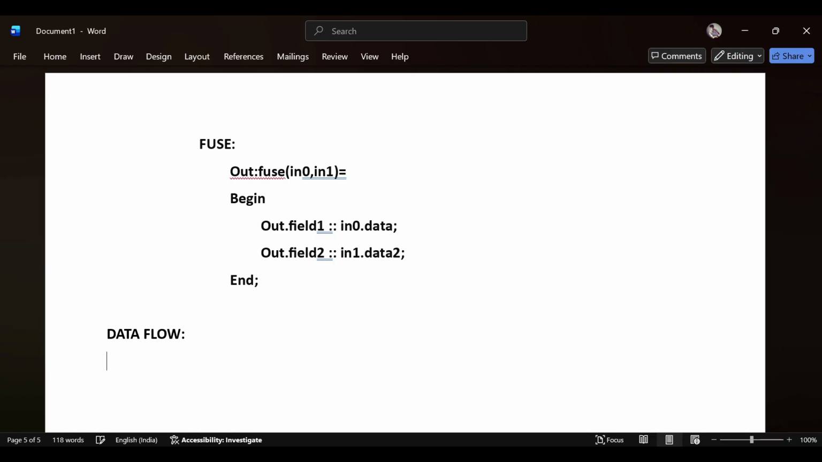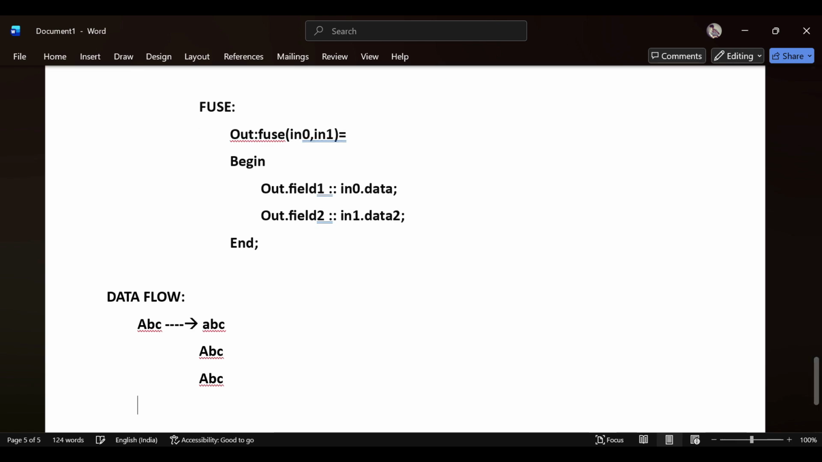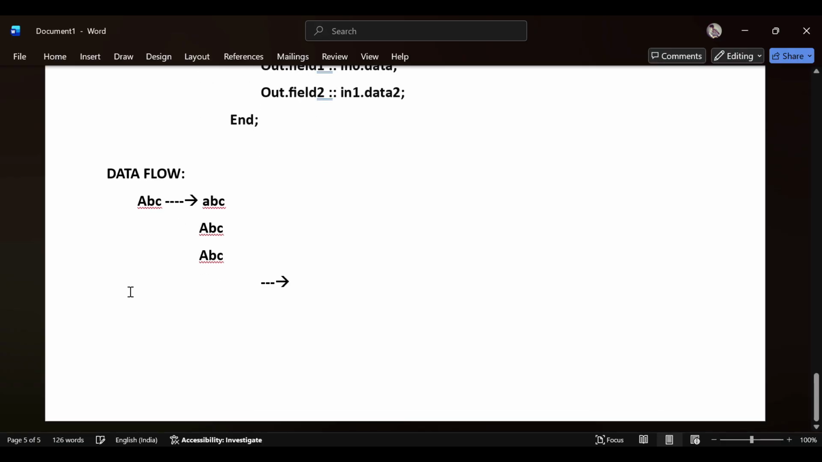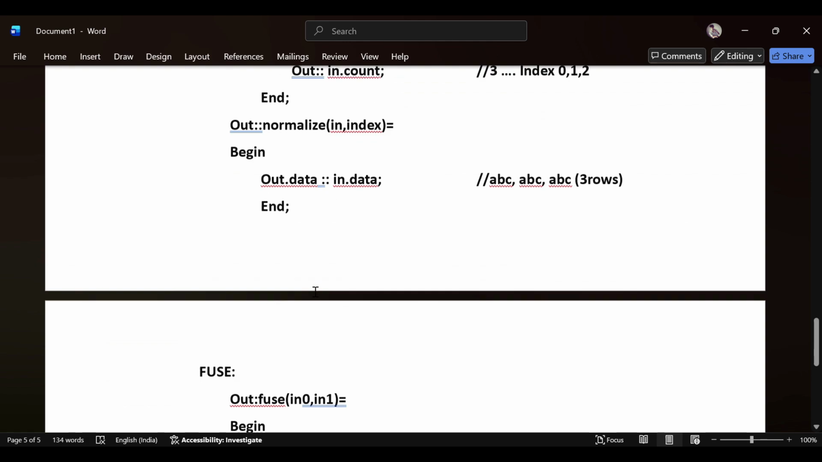The data flow would be: after roll up it will be ABC, which goes to normalize. Normalize gives us ABC, ABC, ABC, which goes to fuse, and then your 1, 2, 3 flow goes to fuse as well. It will give you ABC 1, ABC 2 and ABC 3, like that. That's it, the use case is done.